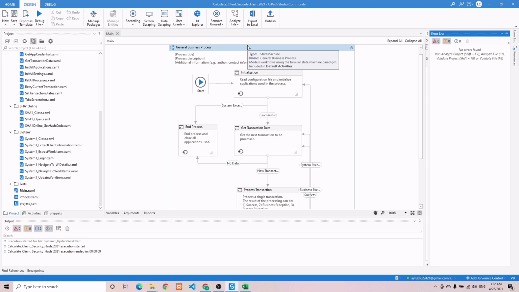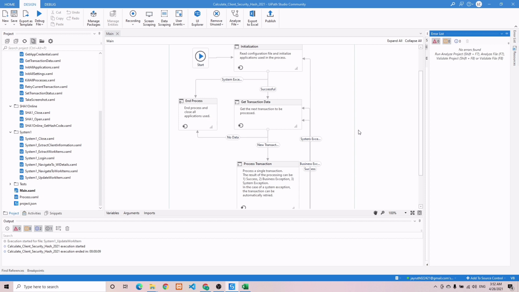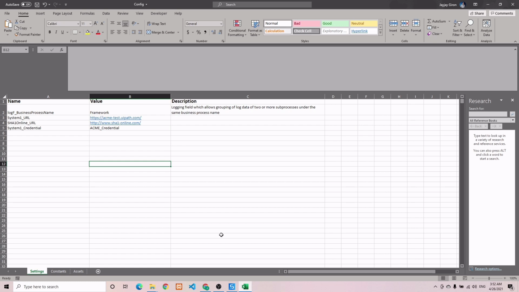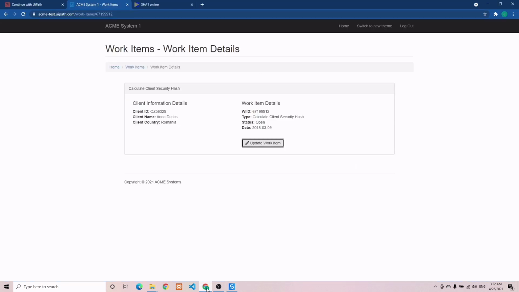Okay, as you can see in my error list, there's no error found. I think everything is good. And before we start, before we test it, make sure to save your config file and close it. If you run the project without closing it, you will get an error. So make sure to close that, and as well the Acme page.